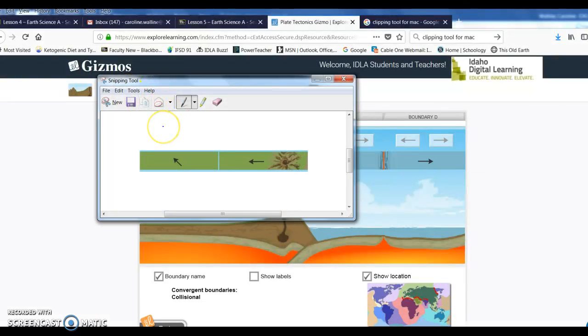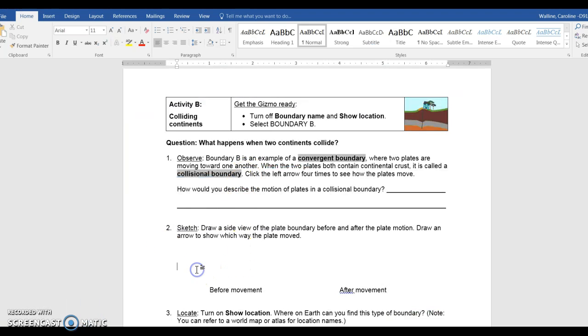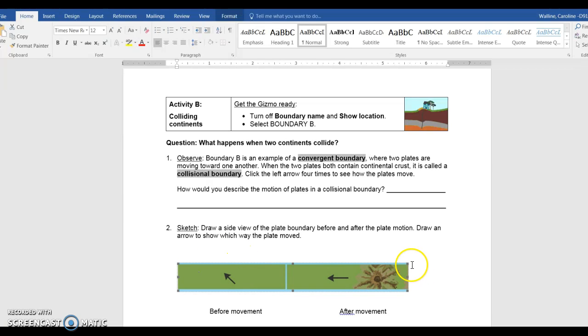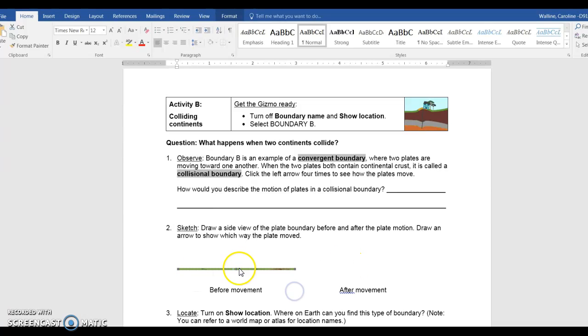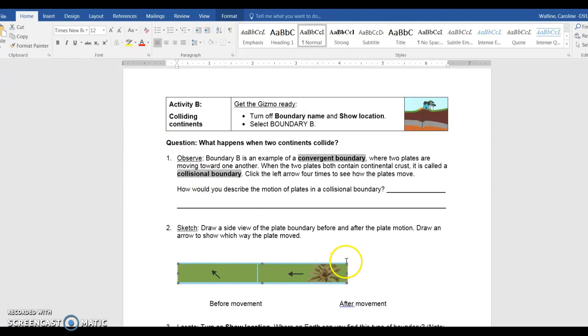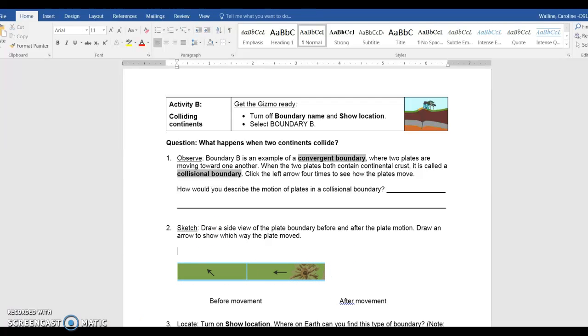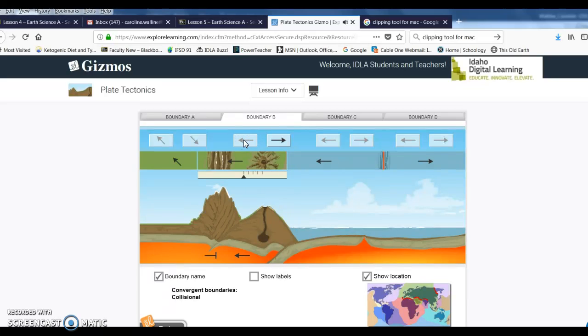You can copy that, Control C. Go back to your worksheet, before movement, and again, shrink it down a little bit. Well, maybe not quite that small. That was not good. Let me see if I can fix that. Okay, so didn't want it quite that small. All right, and then you can click on the arrow and you can see what's happening is the plates are moving toward each other, and as they're doing that, they are creating this mountain range.